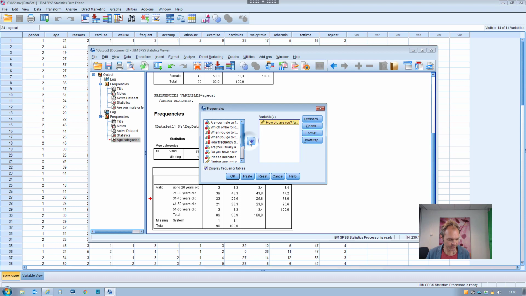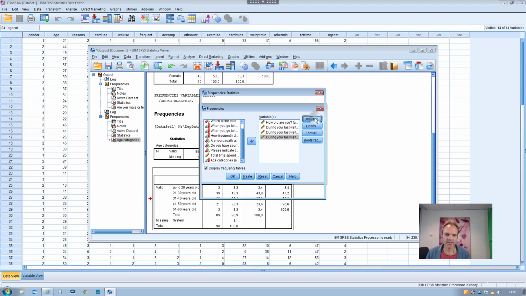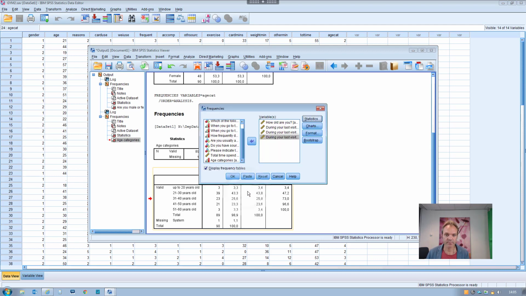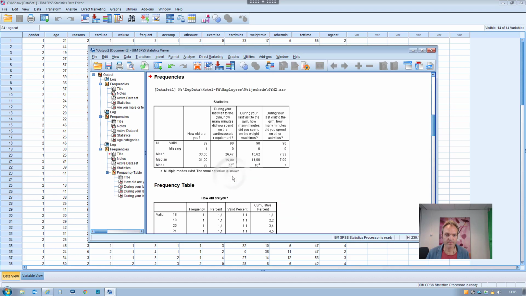age, cardio minutes, wait minutes, and other minutes. And from these variables, we would like to see some simple statistics. So we select statistics, a new window appears where I see simple measurements for the central tendency, and I can simply select mean, median, and mode. That's what we were asked for in the assignment. I press continue, and I say OK.